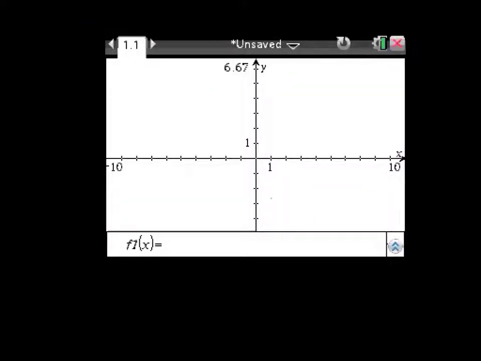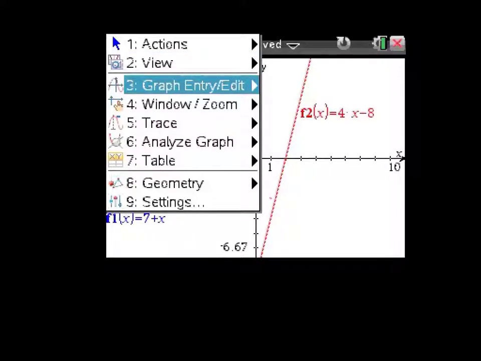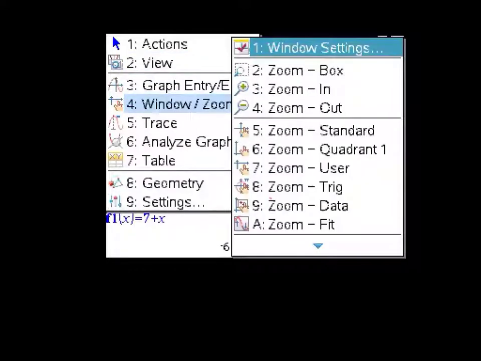So once again, on a graphs page, you are going to hit Control-G to get your entry box and type in the first half of your equation, 7 plus x, in f1 of x. Hit down, and in f2 of x, type in the other half, 4x minus 8, and hit enter. You still may not be able to see the intersection, so go to Menu, number 4 for Window Zoom, and then 4 for Zoom Out.